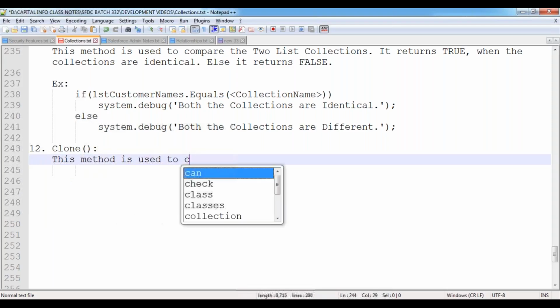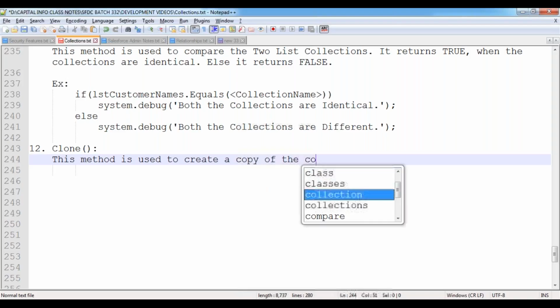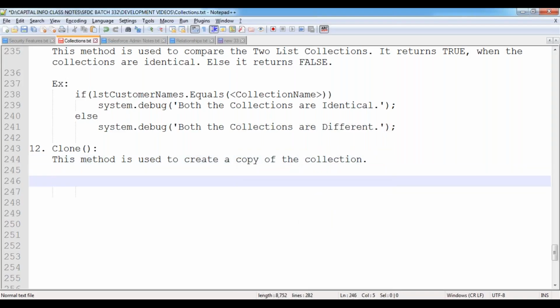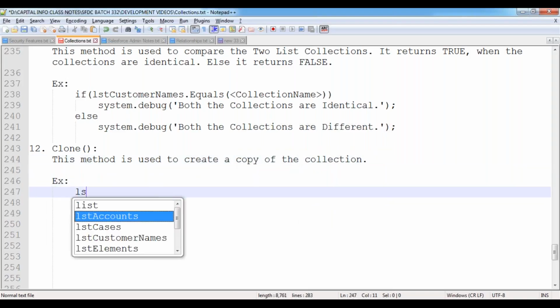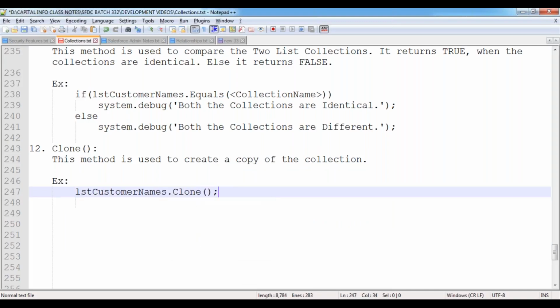This method is used to create a copy of the collection. Now, how can we do that? lstCustomerNames.clone(). That means it is creating a copy. Suppose, for example, it's like a Xerox.